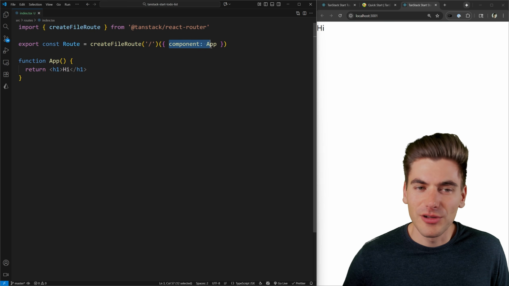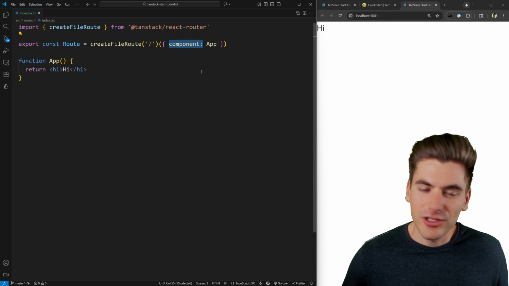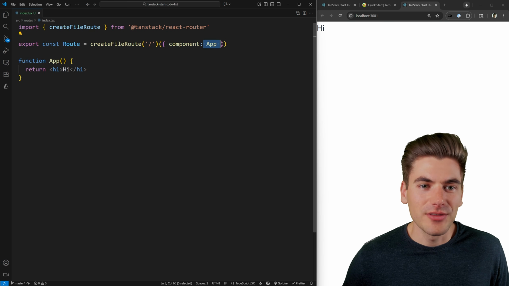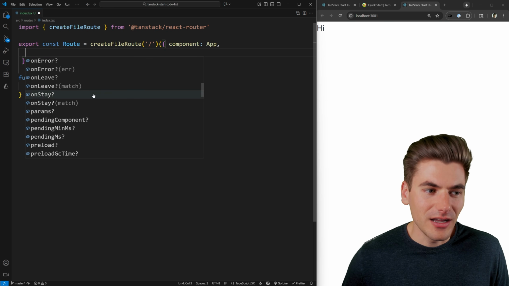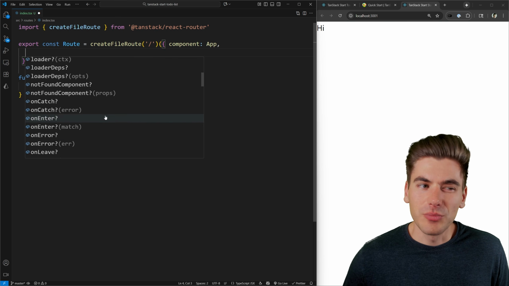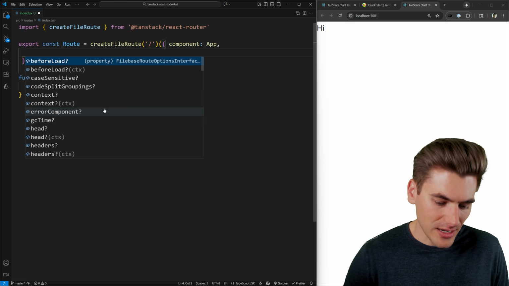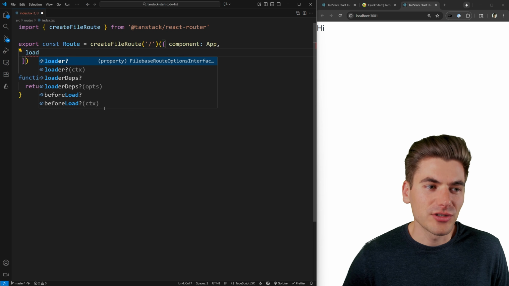The first thing you always need to include is a component, which is essentially saying, what do I render at this route? So we're saying render the app component at this home page route. But we can pass in a ton of different things, as you can see. The most important one that you're probably going to deal with is loading data. So we can pass in a loader, which allows us to load data.